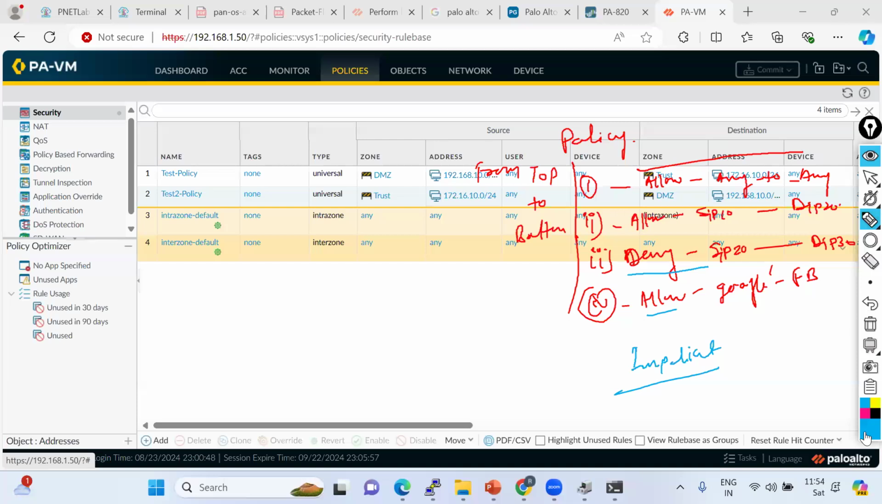But in Palo Alto we have the catch. In Palo Alto this implicit deny works a little bit differently. How it is going to work differently, let's understand.